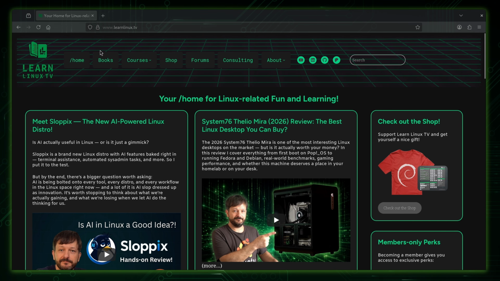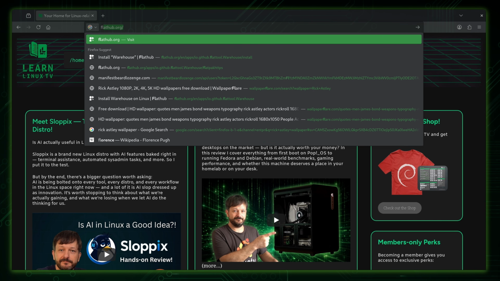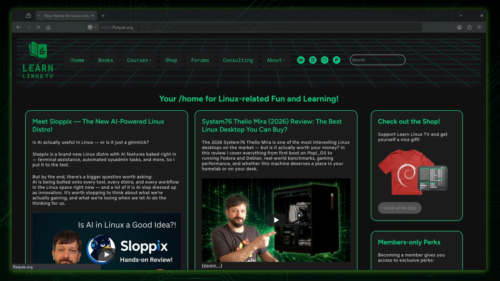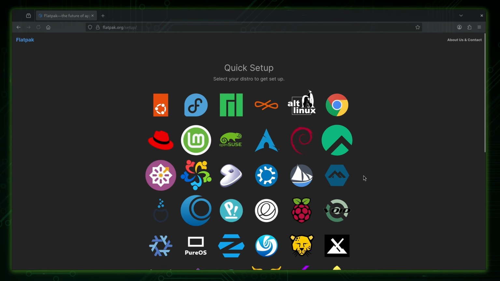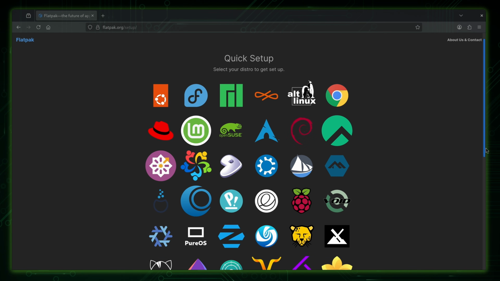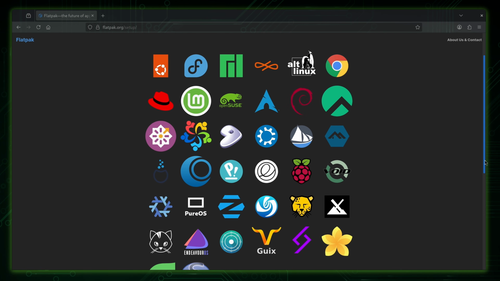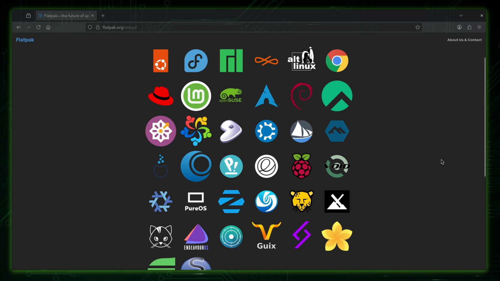So what we'll do is go to a website. We're going to visit flatpak.org. And there we have a button that says Get Set Up. So what we'll do is click on that. And as you see right here, we have icons for various Linux distros. All you have to do is click on the icon that matches your distribution and you'll get instructions for how to set it up. It's always possible that when you click on it, it might tell you that your distribution already includes Flatpak support, but let's see what happens.